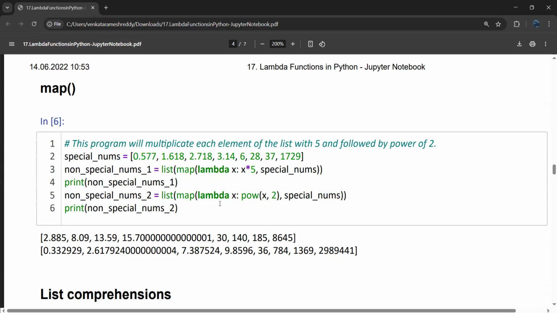Next one, non-special numbers is equal to x star star 2, so we are doing power. It means x square. Power of x comma 2 means x square. It means we are squaring that value. So 0.577 squared gives the value 0.332929. After that, if I take 1.618 squared, I will get this value. Like that, for each value we will get the square of that particular value. So this is what the filter and map functions do.